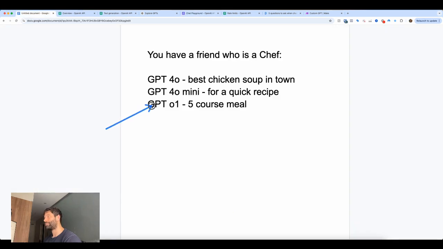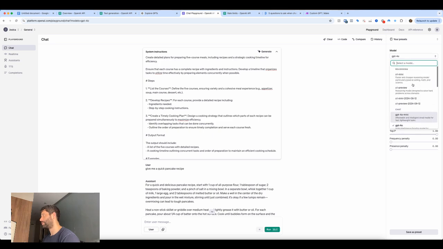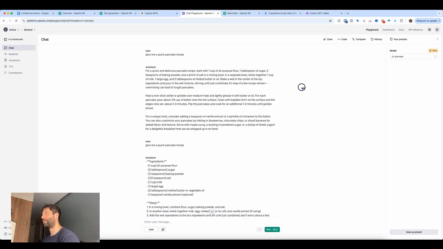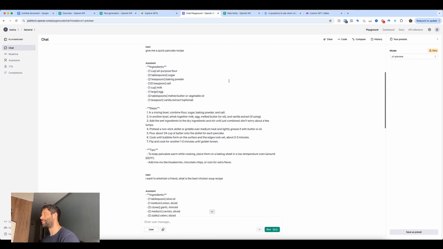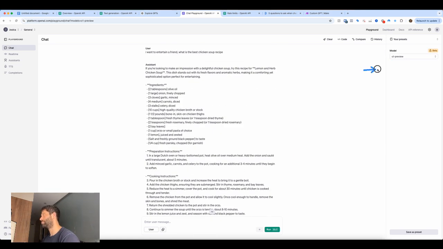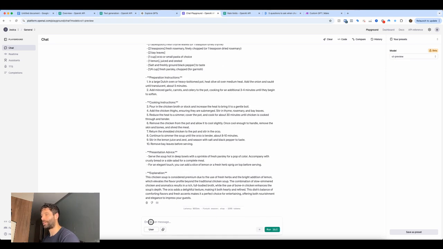All right, and now let's use the O1 model for a 5-course meal. Now let's choose our model. So going up here, we have the O1 mini and the O1 preview. Just like before with the 4o mini and the 4o preview, the mini is going to be slightly faster and cheaper. But let's just use the preview model for now. And we can immediately see that we don't actually have a prompt over here. So right now the O1 model is in preview mode, which means it doesn't support a system prompt. So we would have to actually include the system prompt as part of our first message.